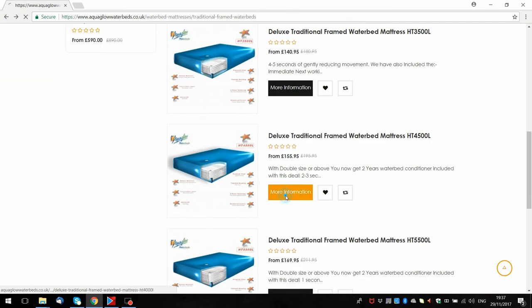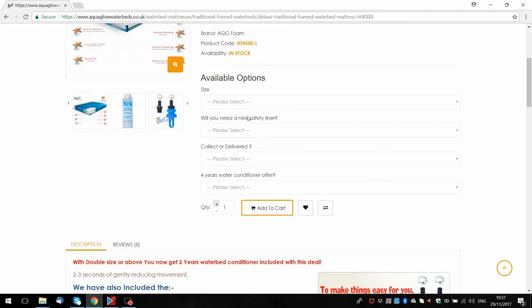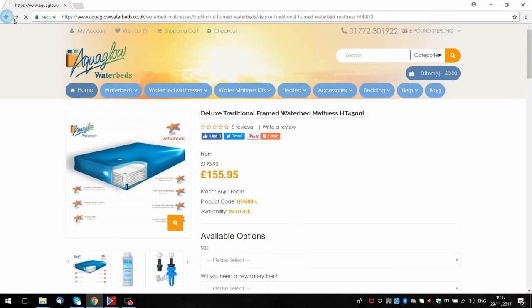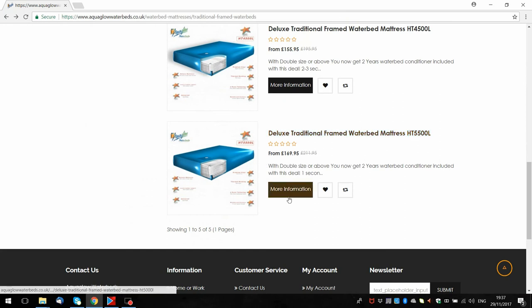The same again for the 4500L. You get less movement than the 3500L. And the same again for the 5500L, you get less movement than the 4500. That's the least amount of movement you can get in your waterbed mattress.